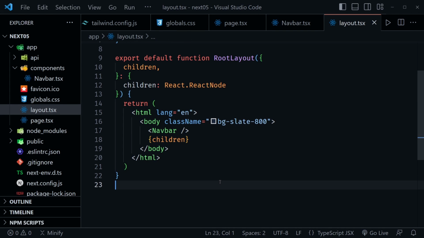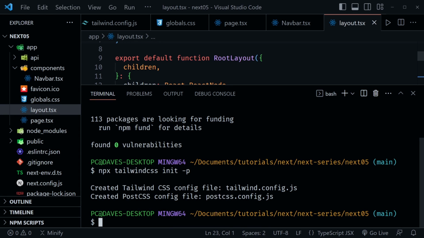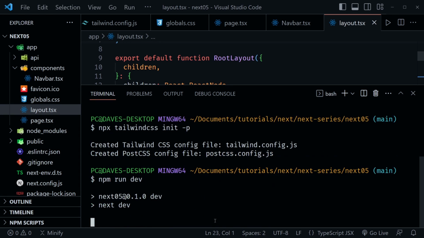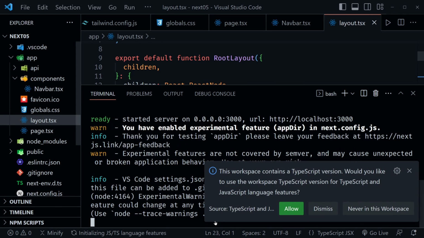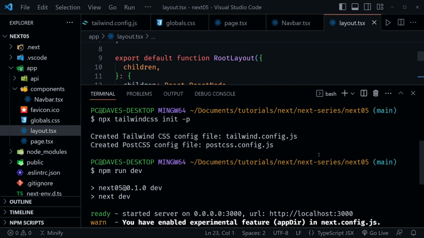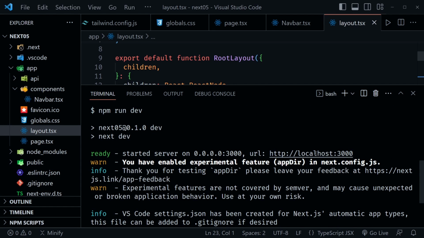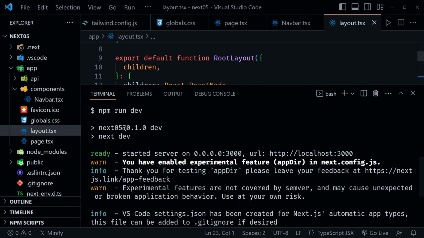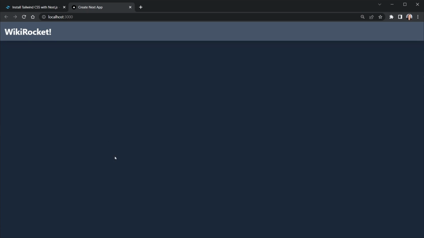Now we won't have much to look at yet, but let's go ahead and open a terminal with Control backtick and type npm run dev, and we should see our Tailwind applied to our basic site as we start it up here. I'll click allow for that message and Control click on localhost 3000 as it shows here in the terminal, and I can pull that up inside of Chrome. And yes, we have our WikiRocket navbar across the top that has a little bit lighter slate color than the rest of the body where we applied the darker slate color. And that's all applied with Tailwind.